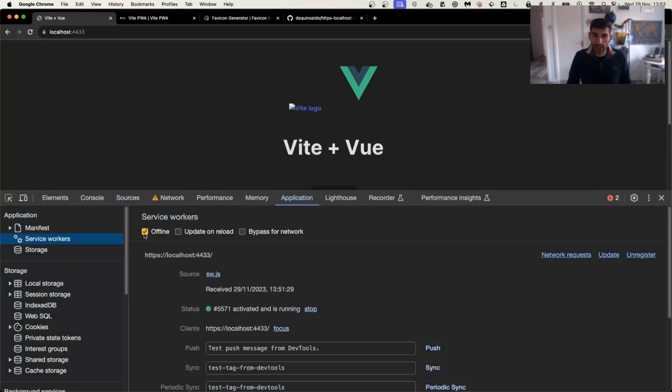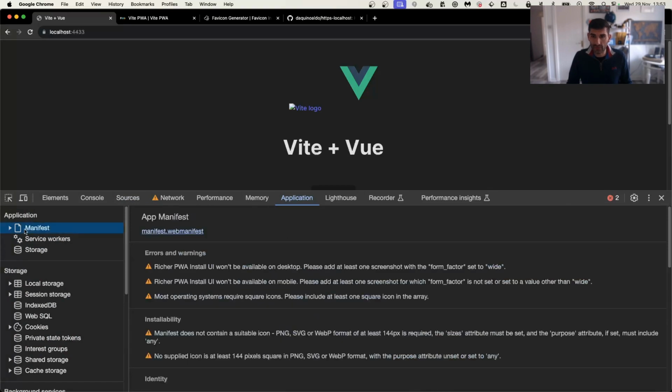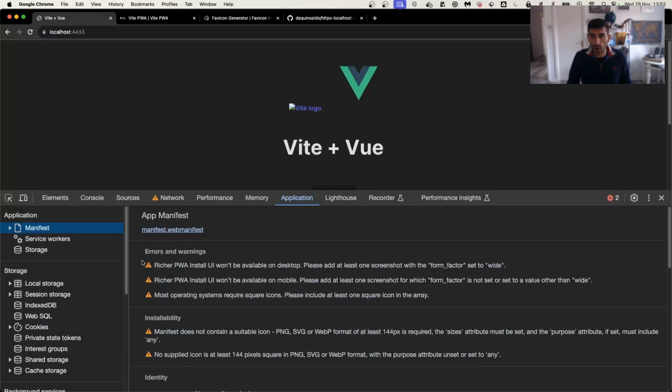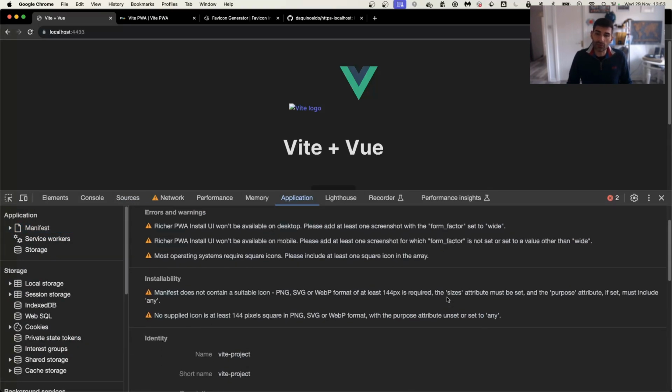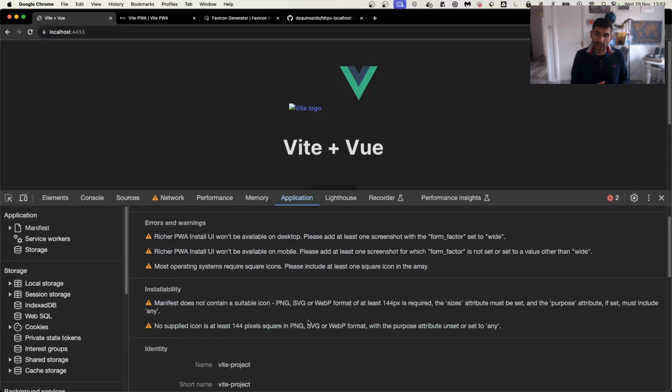This is currently not happening, because if we go here and click on our manifest, you can see there are a few errors on our manifest. And the most important one is that we don't actually have icons big enough for the operating system that I'm using. So if you run this on a mobile phone, you'll probably be able to install it, but I don't have anything that is actually good for the Mac that I'm currently using.